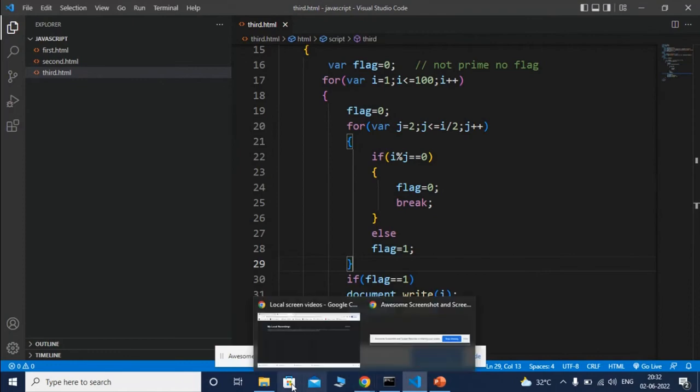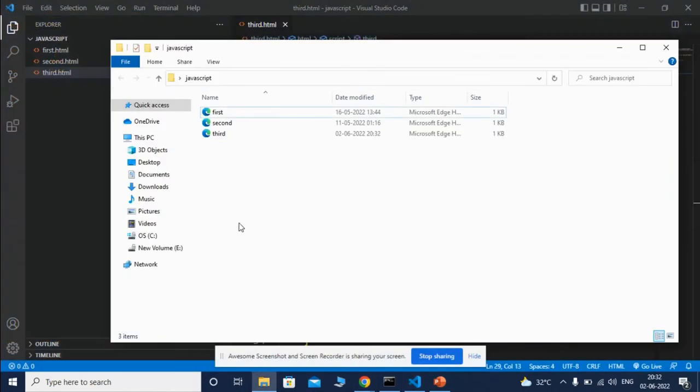Opening the web page. Click the button. Now you can see 5, 7, 11, 3, 17, 90. Okay, it is not showing 2 and 3. So I think there is a mistake.